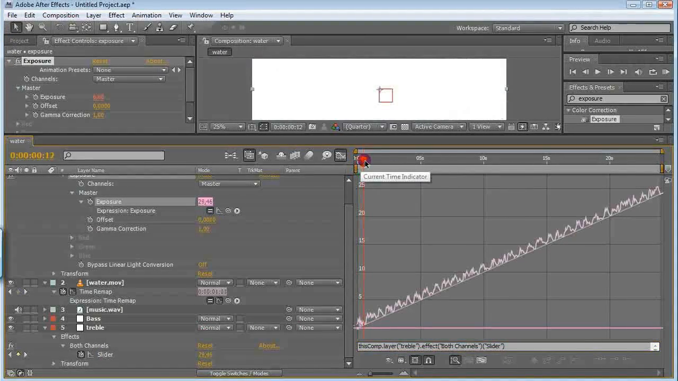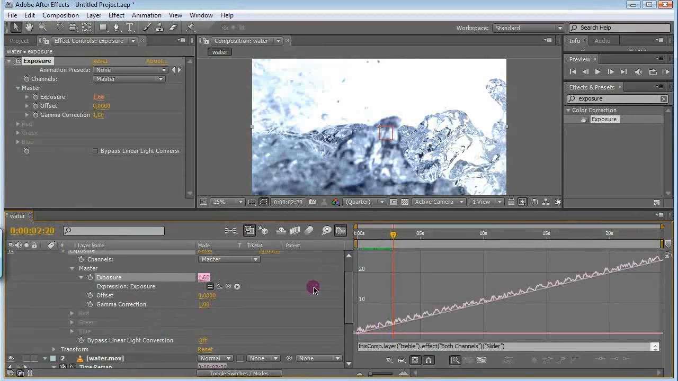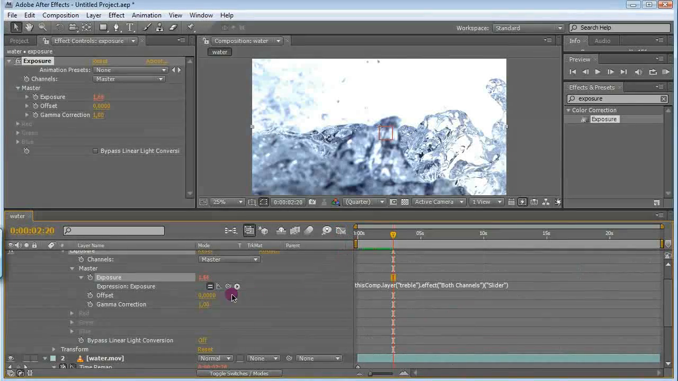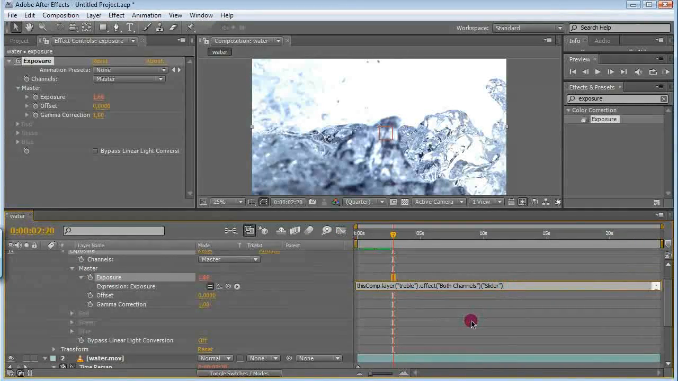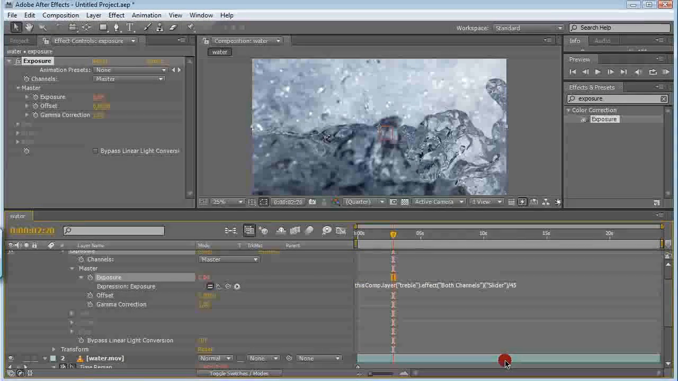Now what we should do is change the exposure with the treble, but now the exposure might be a bit too strong. So again, go back in here and divide the value by 70. I think it's a good one. Or maybe not, it's maybe too big. 45.